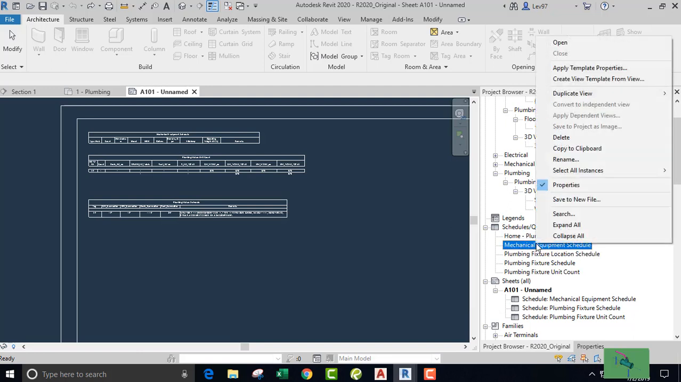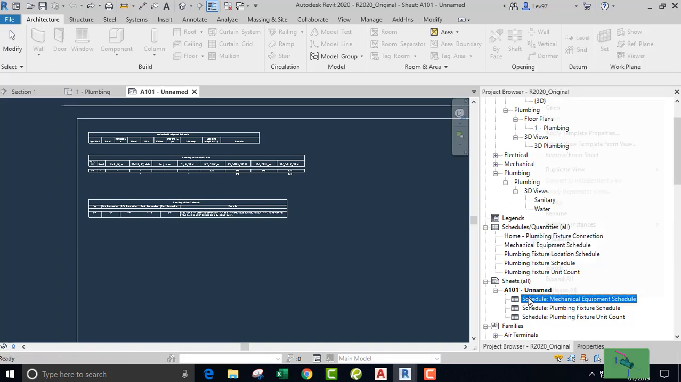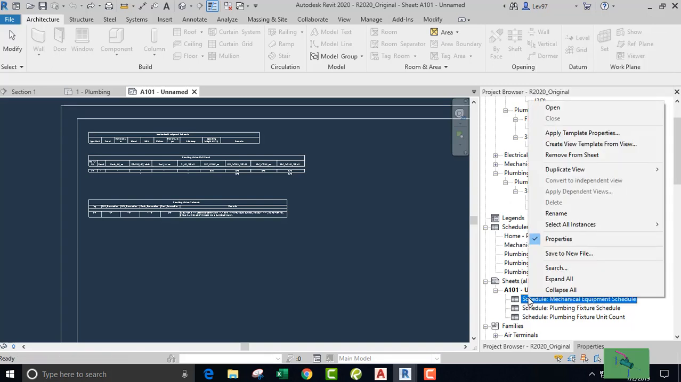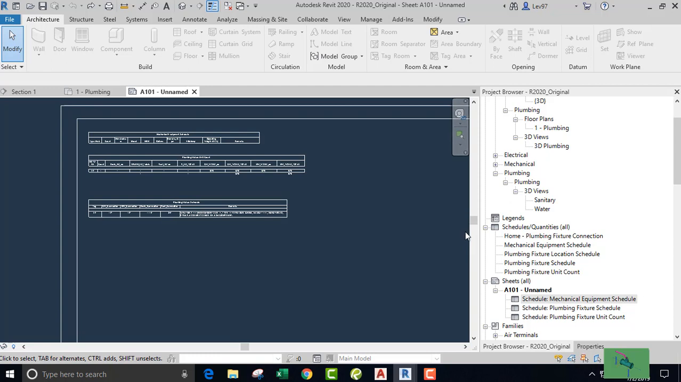Mechanical equipment schedule, right click. Oh, copy to clipboard. What's this one down here? Copy to clipboard. So you can only copy to clipboard. You cannot copy individual. You can't copy to clipboard from a sheet. You guys see that? You can't copy.